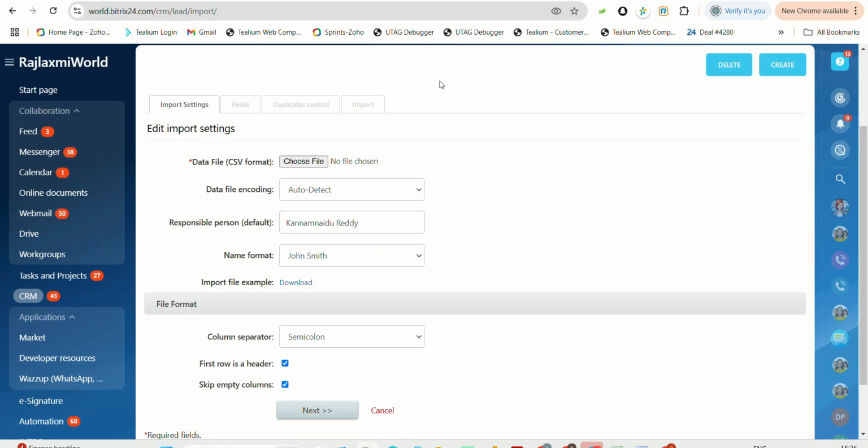In today's video, we are diving into data cleansing before importing leads from Excel to Bitrix. Before you import any data, it's crucial to ensure your Excel file is well structured, free from duplicates and properly formatted. By the end of this video, you will know exactly how to clean and prepare your data to avoid errors and ensure a smooth import process.